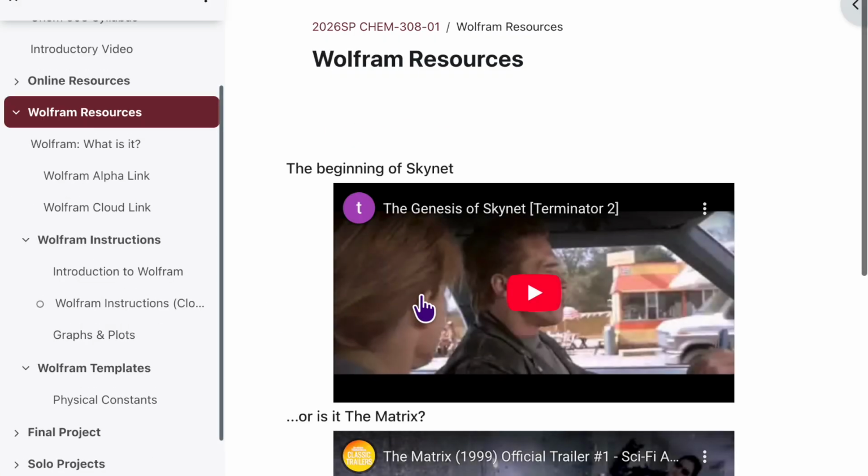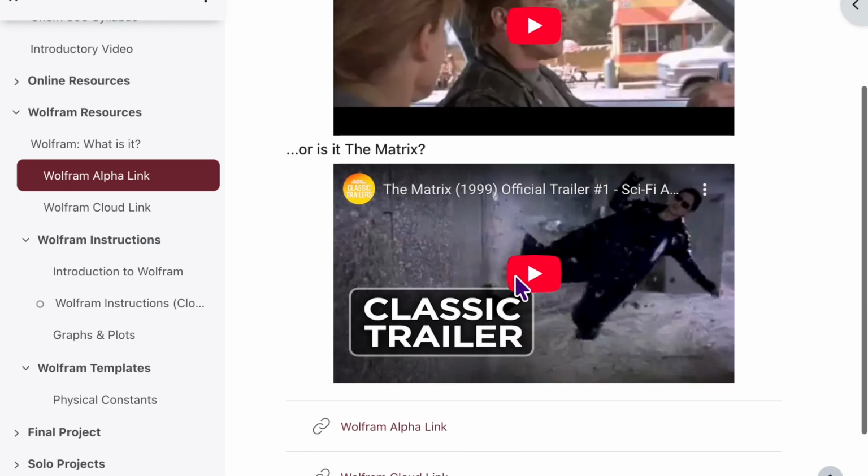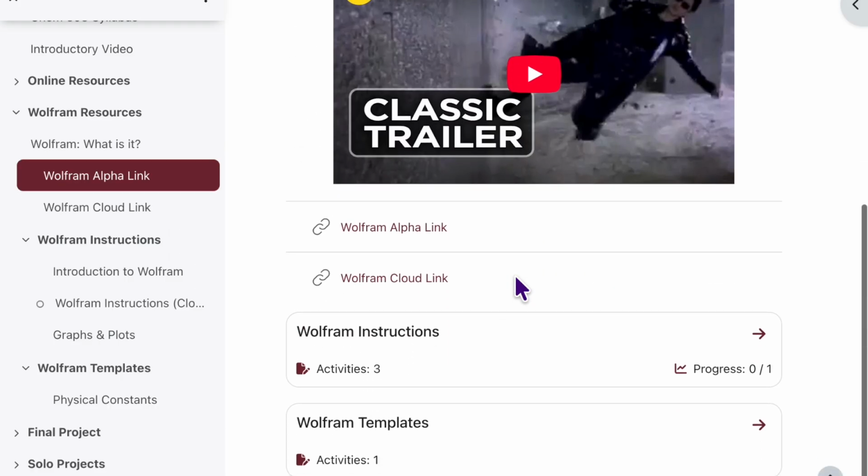Wolfram resources. Again, as I mentioned when talking about the syllabus, I'm going to emphasize Wolfram a little bit more this semester so that you folks get used to using it. I want you to use it on a regular basis, and I want you to ask questions as we go through this. If you're having any kind of struggles with learning how to use Wolfram, I'm here for you to help you get through this. So just be aware of that. We're going to continue to use Wolfram, and you should be asking questions if you're struggling with it.